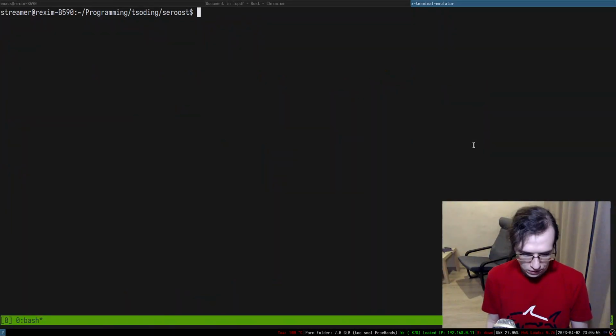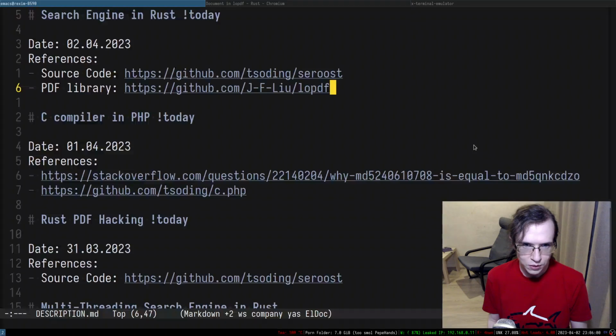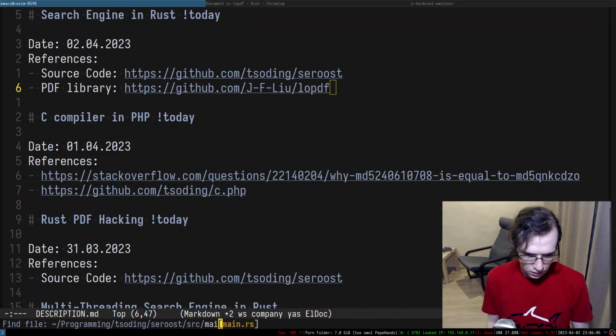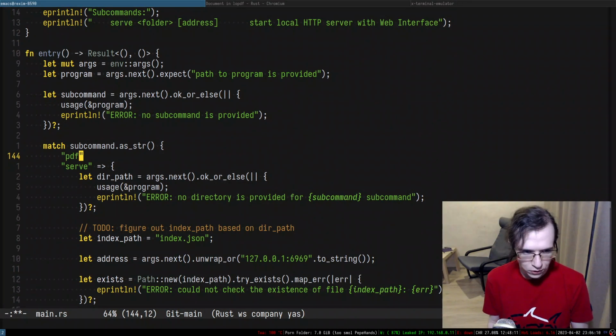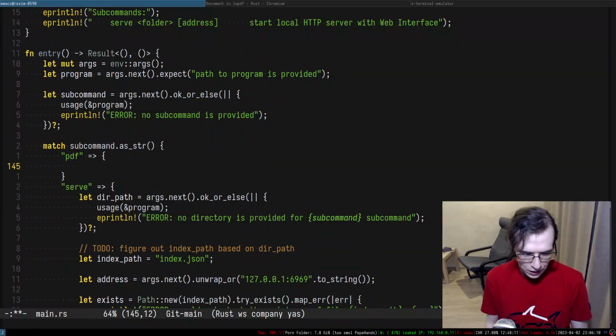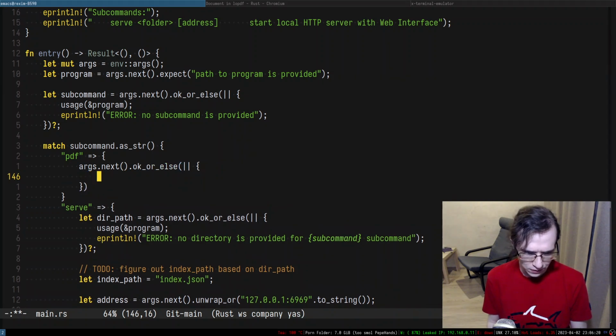So, and let me try to maybe load it up. So I'm gonna go to Cirrus. So let's introduce another subcommand in here. So this is going to be a PDF subcommand. And the first thing we want to do, we want to probably read the path to the PDF, right? So I'm going to unwrap this entire thing. And if the path was not provided, we're going to say something like eprintln error, no PDF file was provided. And then we're going to just exit with non-zero exit code essentially, right?